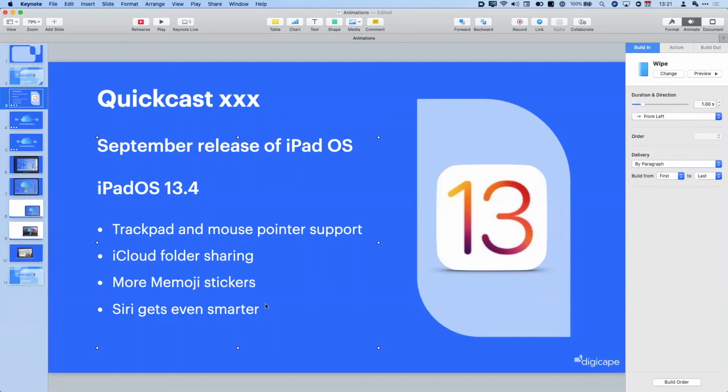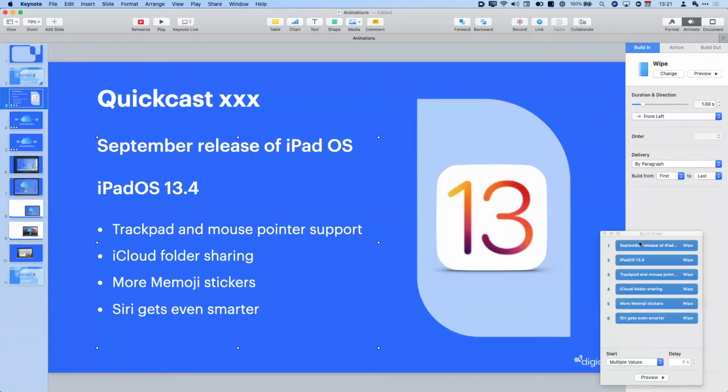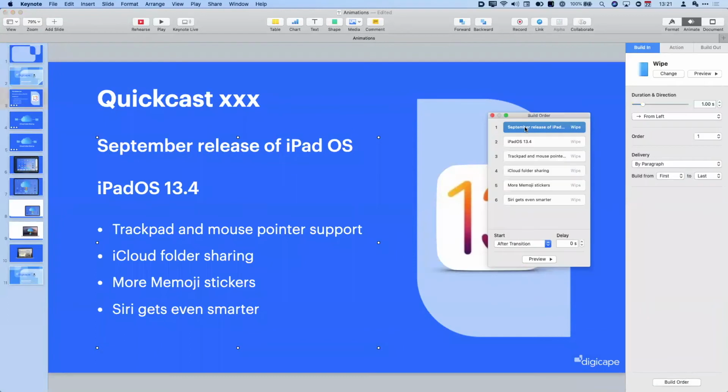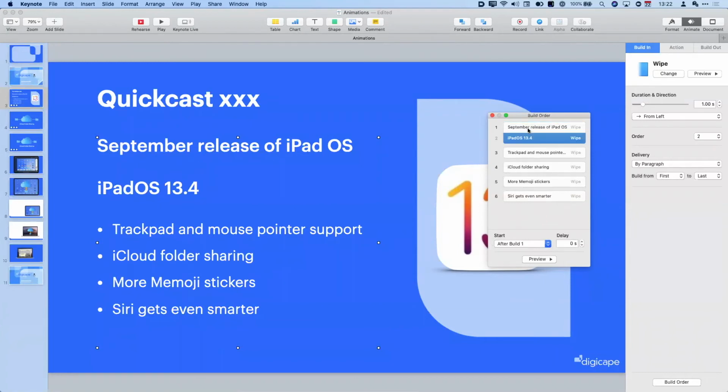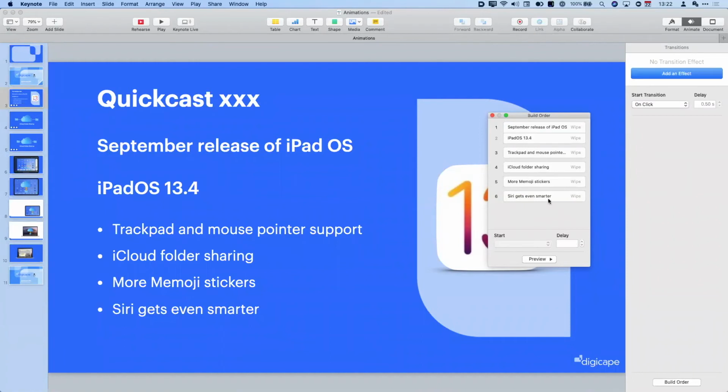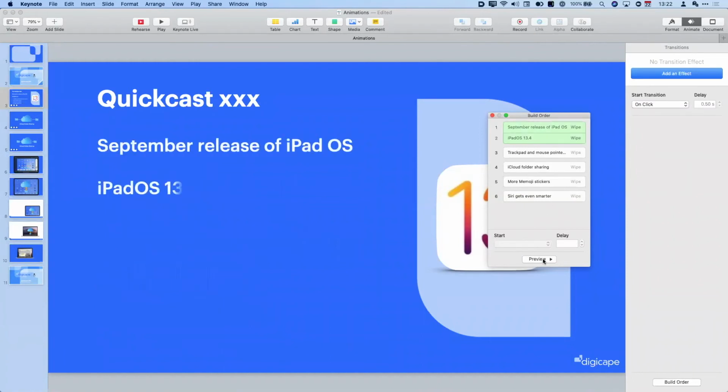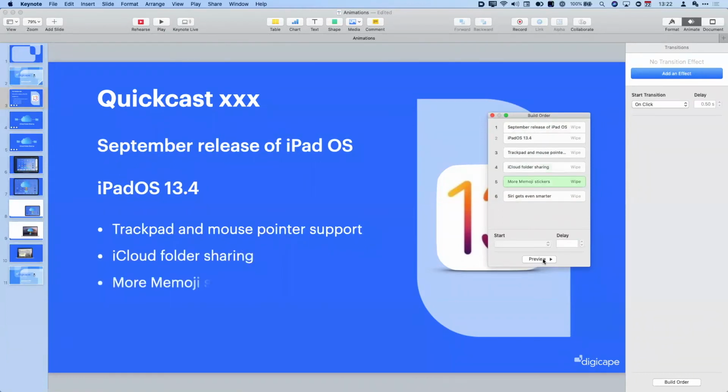That's not unusual. But what we can do here is select the build order and take each individual transition. This is the word September there, this is 1304. Each one has a wipe, and it does it on click. If I wanted that one to come up first, but I wanted this to come with this one, I'll say don't do it on click. I could say after build one, but if I drag it up over here, it does the same thing. You can see that these two are joined. Now if I preview this, it happens immediately, and the others happen as I click. So I have quite a lot of control over my individual animations and how my bullet points are revealed.